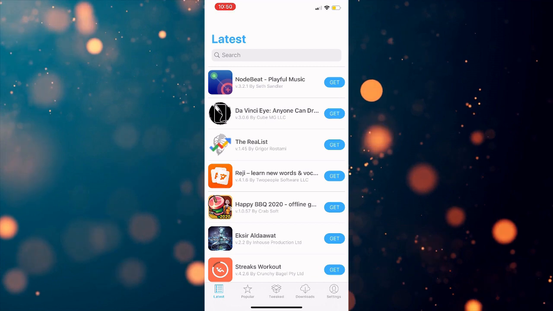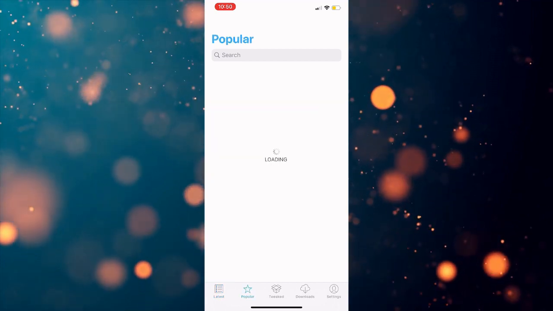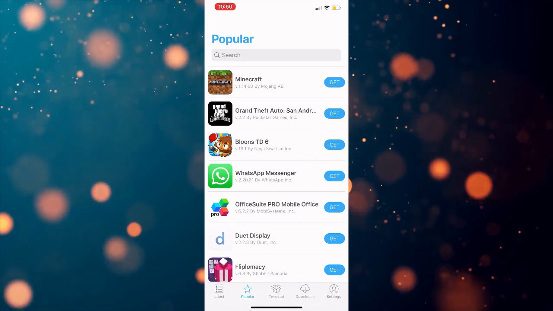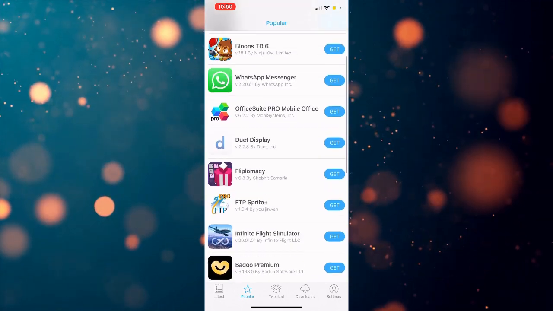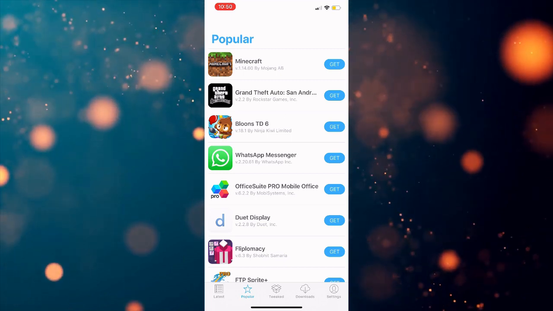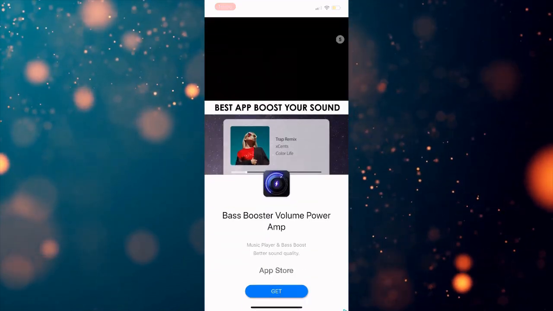Okay, now you can download any paid app. You can download anything actually. They have GTA, Minecraft, whatever you want. So I'll just show you. Let's say I want Minecraft, right? I'll download it.